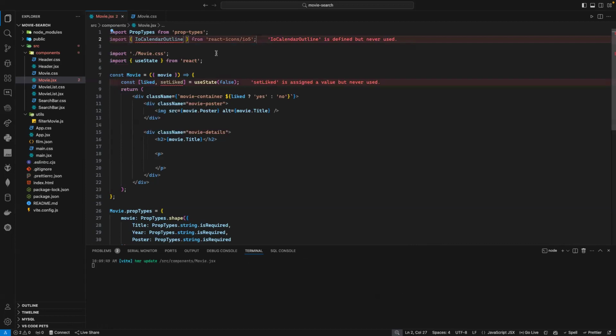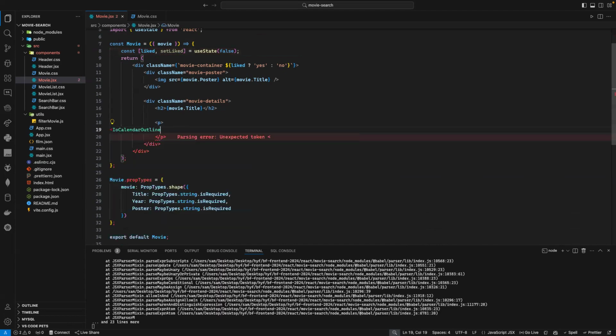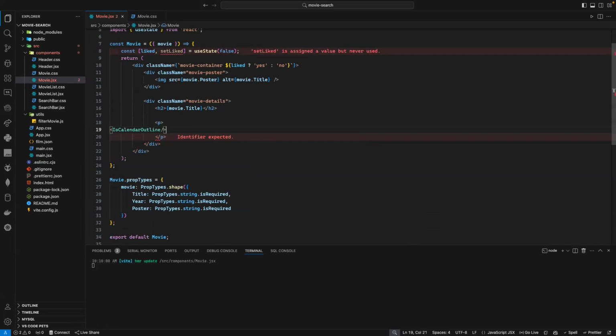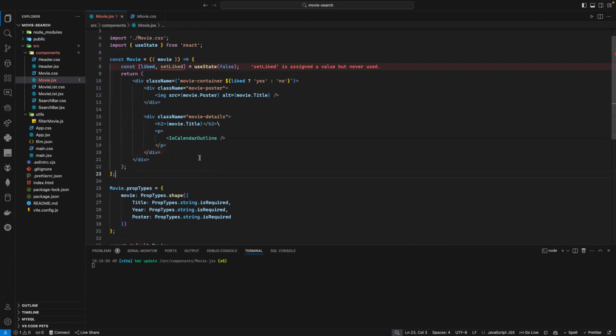And of course, when you type something, VS Code will help you. So now I need to render this icon, but how can I render it? It's super simple. You just render it as a component. Voila, as you can see, a normal component, which is even better. It looks like I have an error. No, that's it. Okay, so that's my calendar.